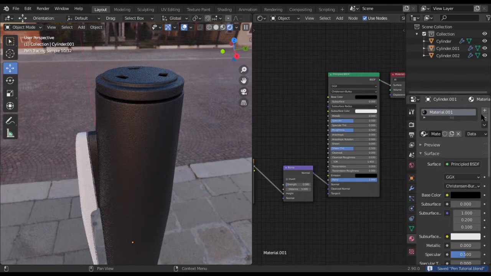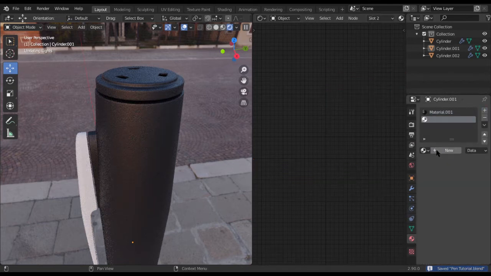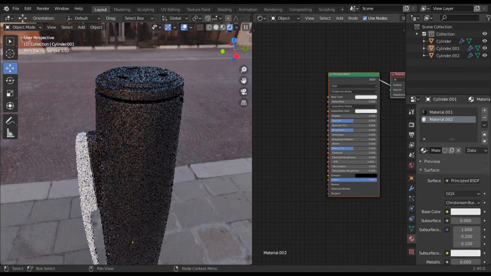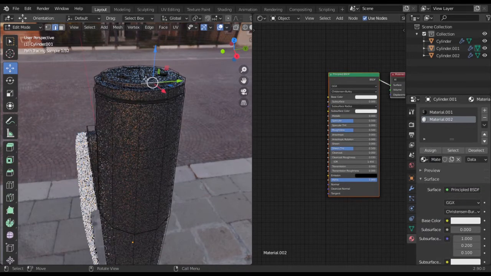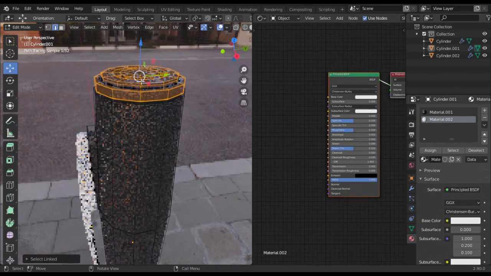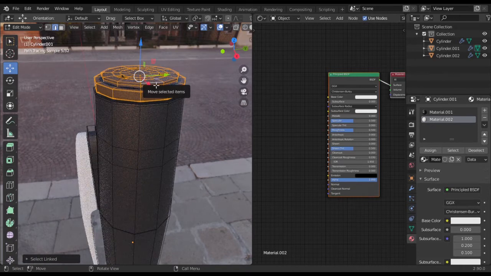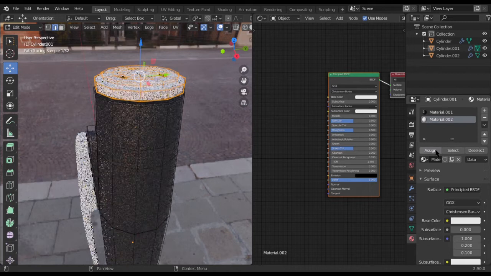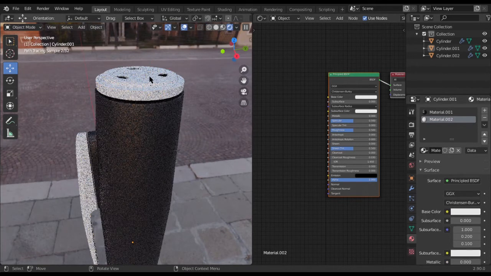So come over here and add new material and just click on new. So what you want to do is go into edit mode, select something on this top here, and then press L to select everything here. Then, as it's selected, on this material just click assign, then it will change the material to the one you need.